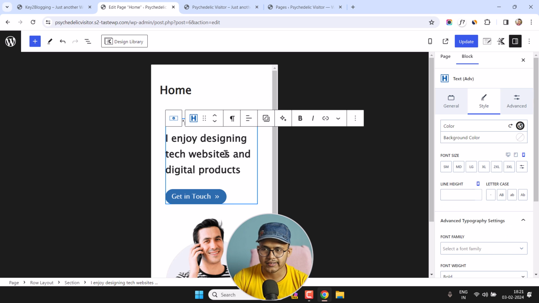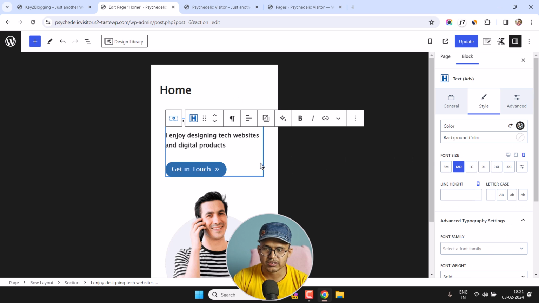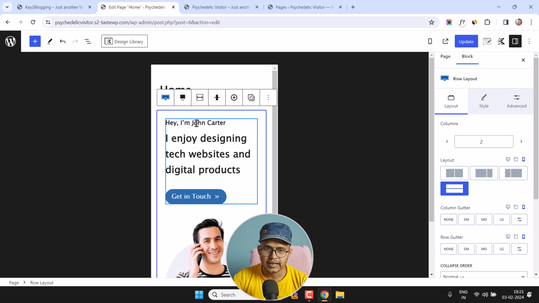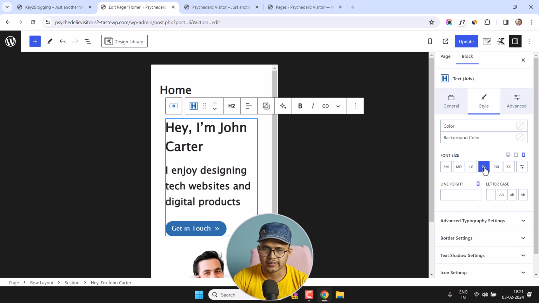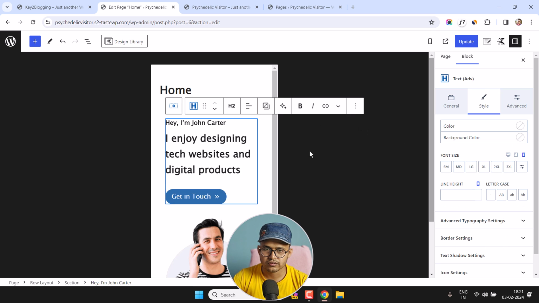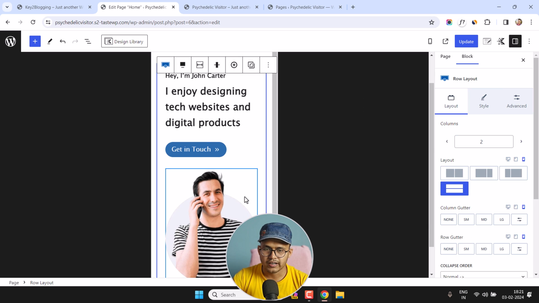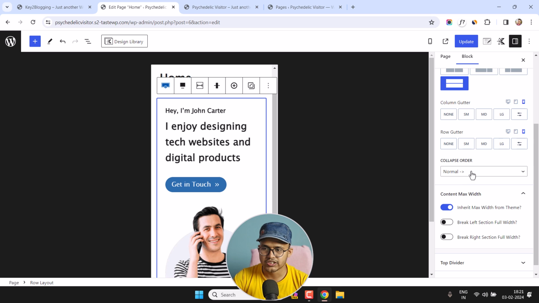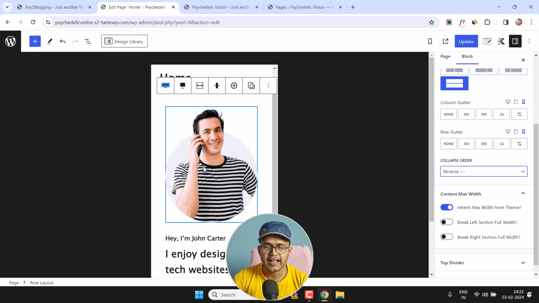And if you still want that, then you can change the size of the text from here like this. So I will revert it back to normal. Alright, you can also make the image go to the top and show the text at the bottom if you want. For this you can simply change the collapse order to reverse and the image will show at the top like this.